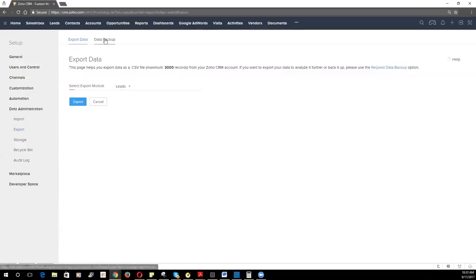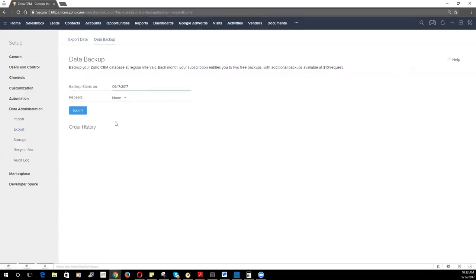If you need to do a full data backup, you'll go here to data backup, and I highly recommend that you set up the 2 free backups that are allowed per month. And you can always order a full backup on demand as well for an extra $10.